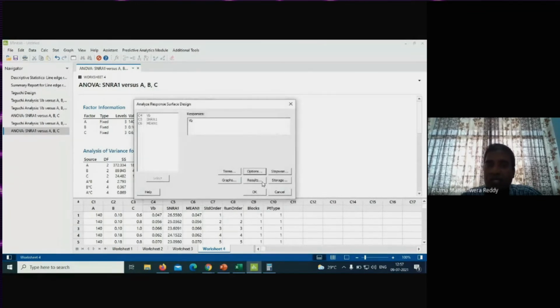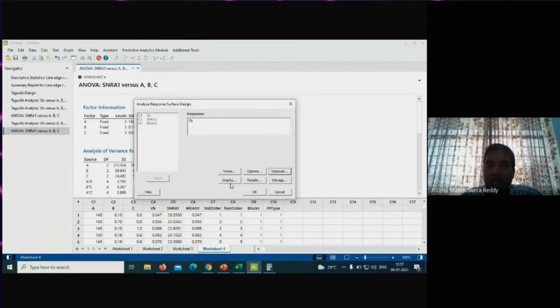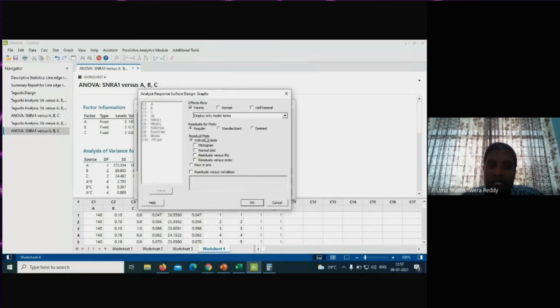So now let me select stepwise. This one is not required. And graphs, yes, this one is required. What kind of graph do you require? Individually, if you want, you select individual graphs. For us, let me select all graphs, 4-in-1. And if you want to display a Pareto chart, you can select this Pareto.